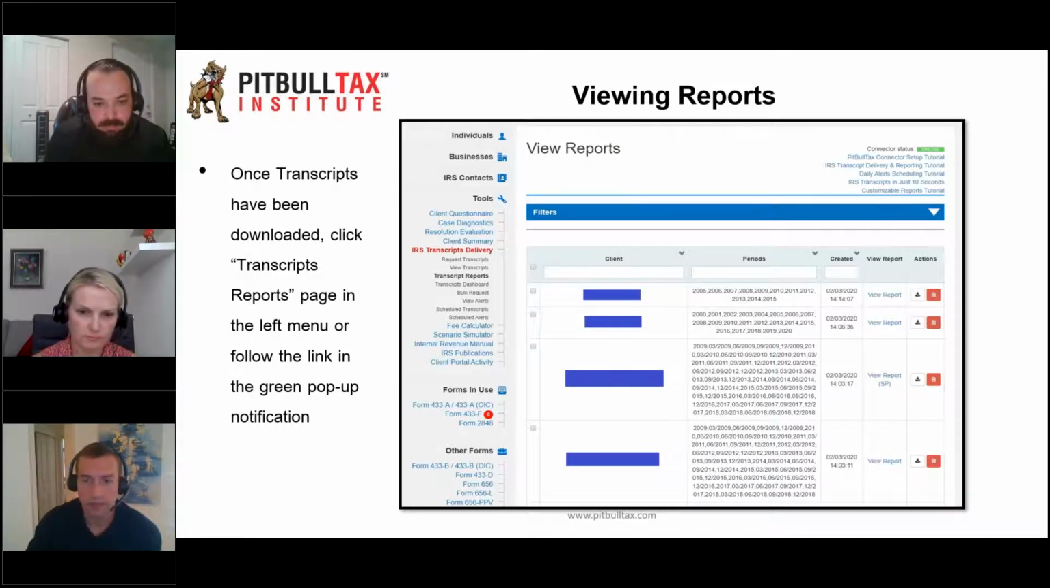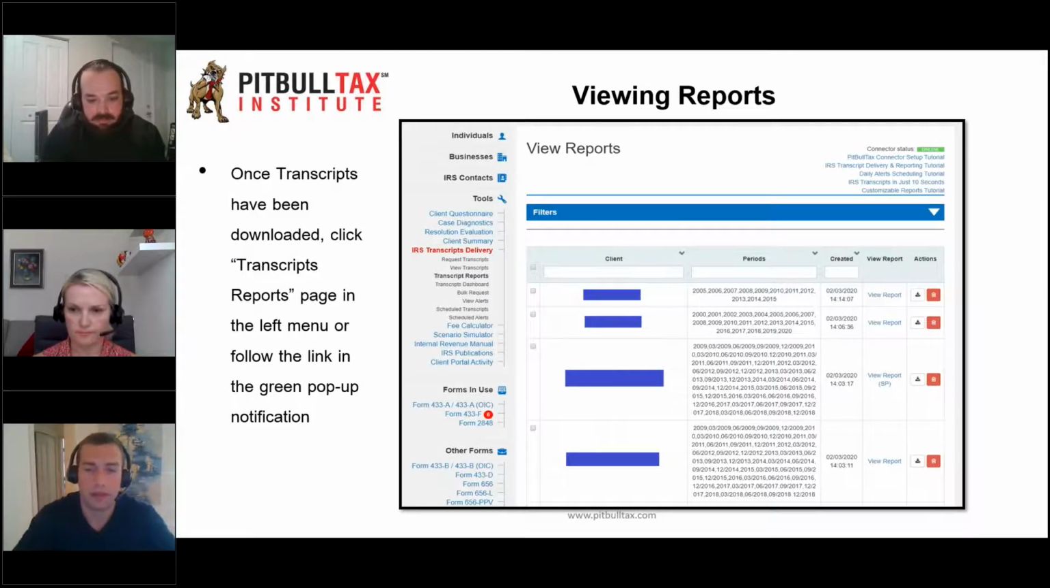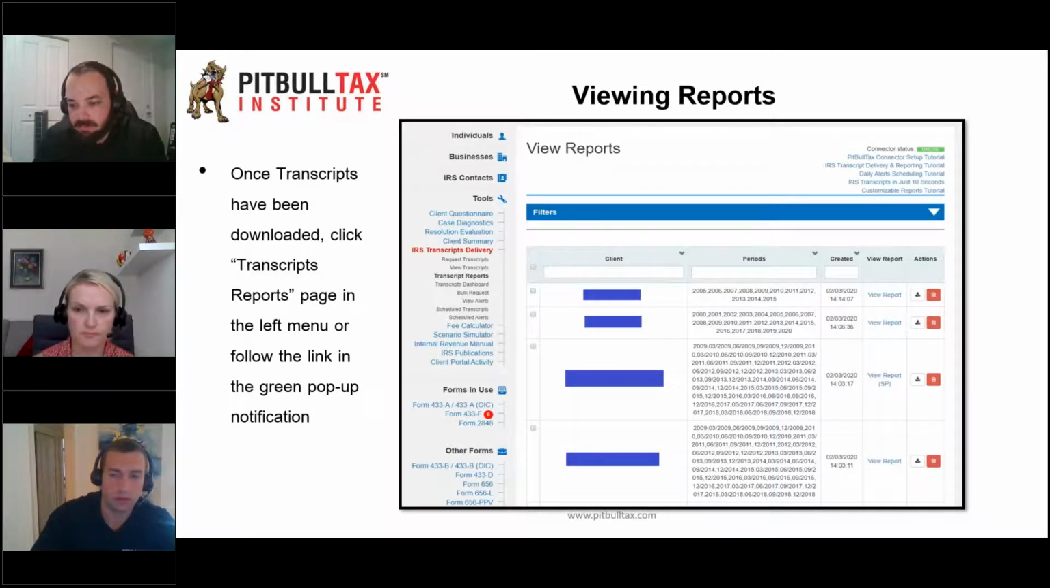As you can see here, it's set up similarly. You see the client, the periods, and then the view report. But instead of all the individual years of transcripts, it's going to be the reports that ours generates, and it takes all the information from the individual years and puts it into our nice, easy to read reports. So it works the same though. You click the link under view report to view the report, and then you can click the button to the left of the trash can to download it, and you can click the trash can to delete it.